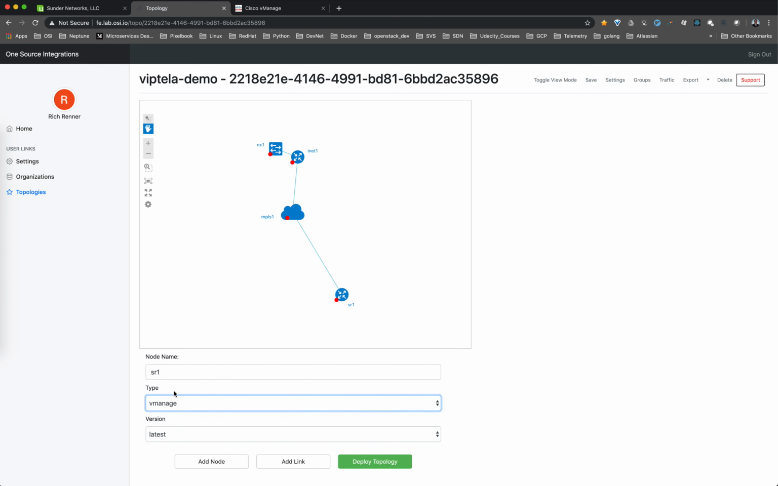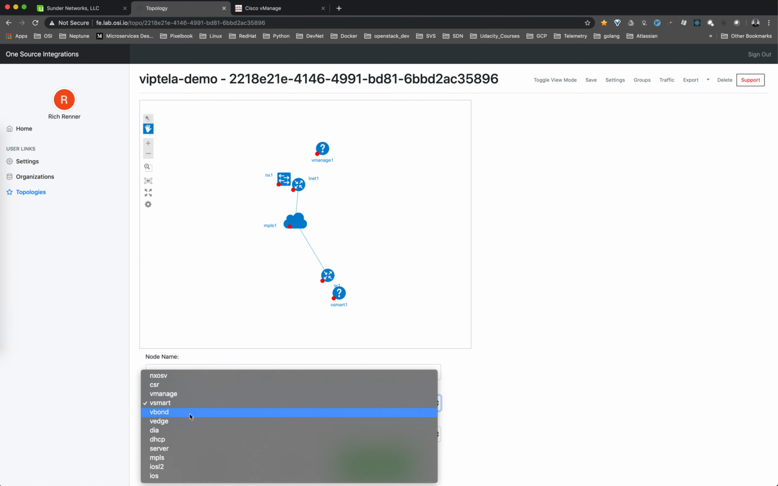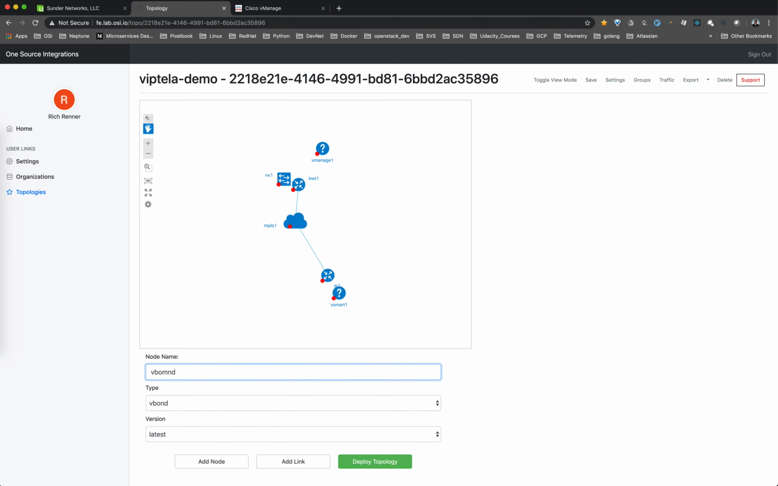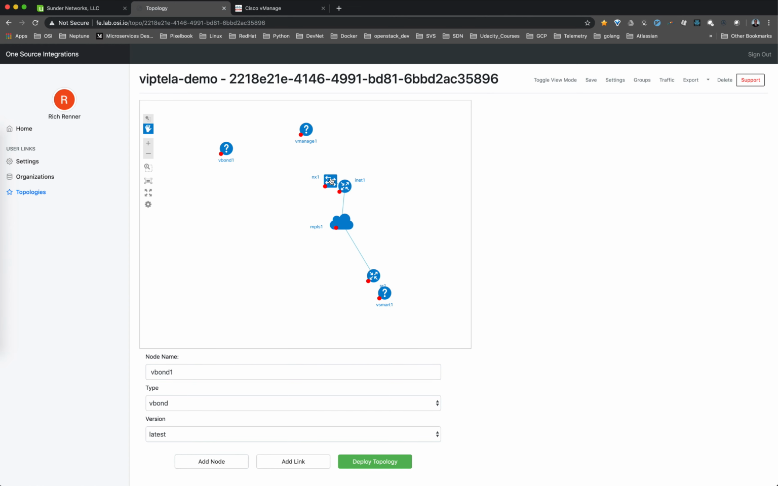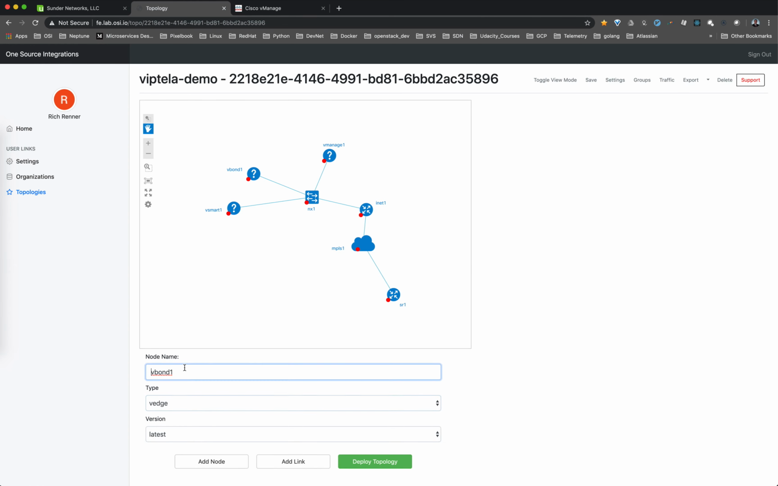So for the Viptela side, first we'll go ahead and add our control plane nodes. Add the vManage, vSmart, and the vBond. And luckily I have a switch in the makeshift hub here, able to leverage to connect these control plane nodes. And let's go ahead and add in some new sites.